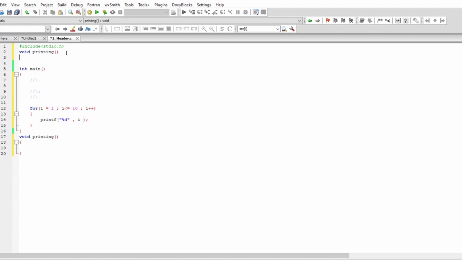But it is a good habit to declare the function in the beginning, so that when you start a project, you will see all the functions at the top, all the names and what they do. The names actually, not what they do. Then you can come down and see what is happening. Anyway, so void printing, that's the name of the function.